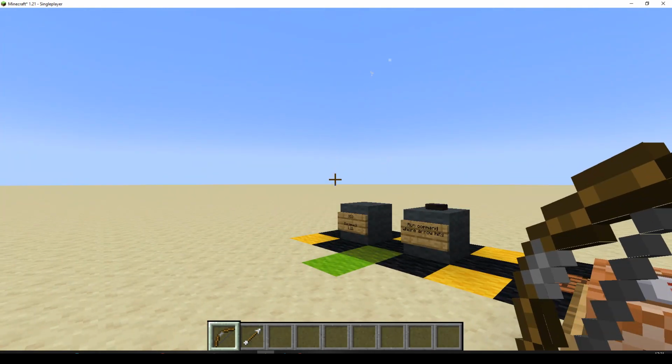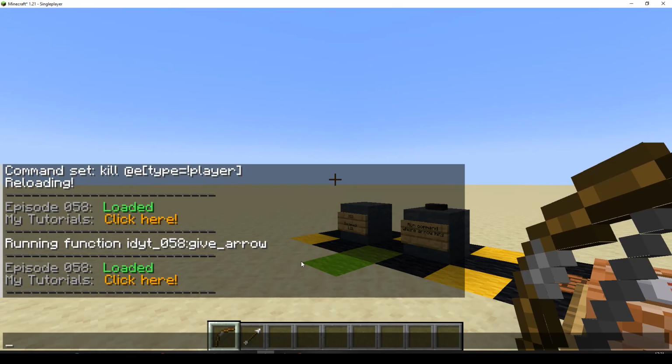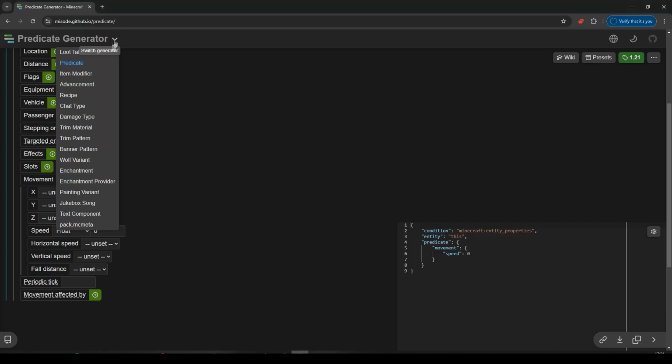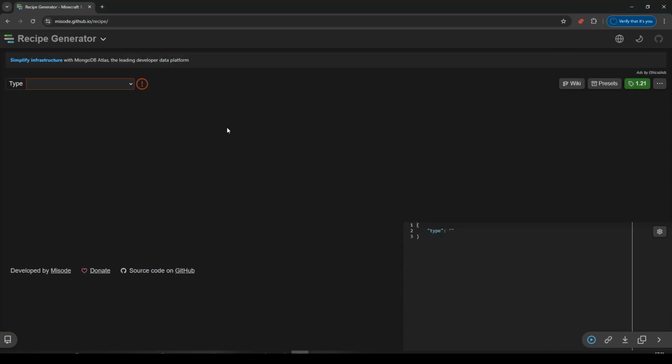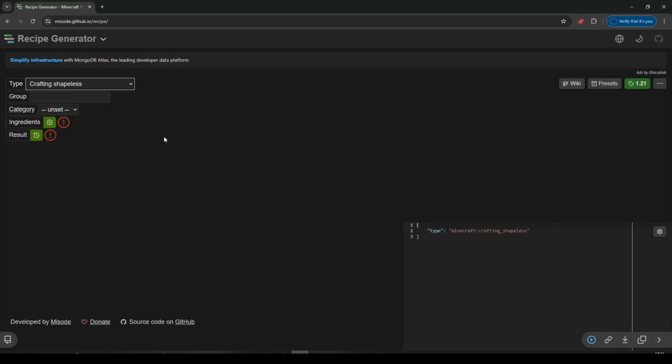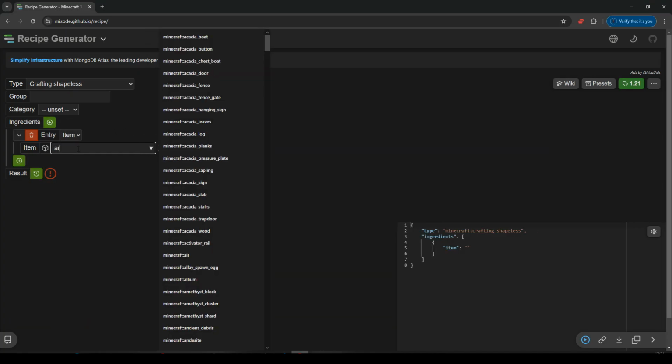Let's make a recipe for it, so the players can actually craft their own in-game. I think we'll just go straight to Misode then. Let's switch this to recipe. What should we have? Let's have a shapeless recipe, so you can stick the stuff anywhere into the crafting table. It doesn't matter as long as there are ingredients. As long as there is an arrow.